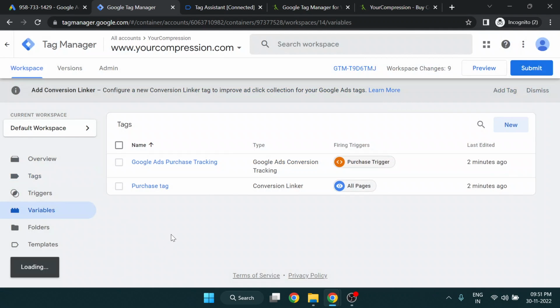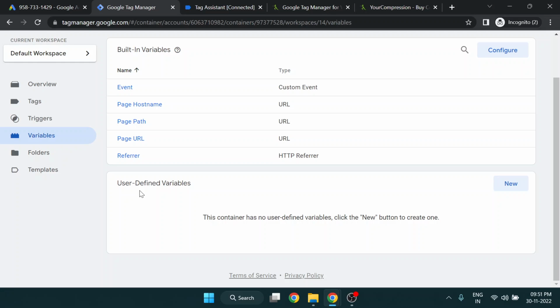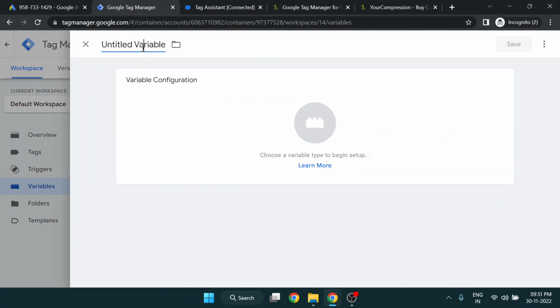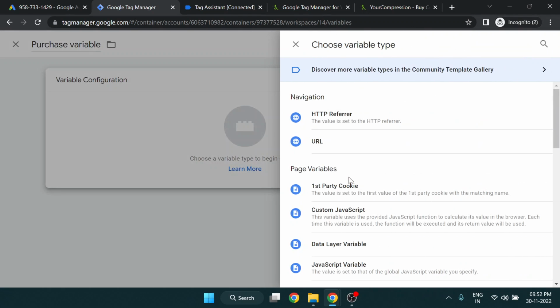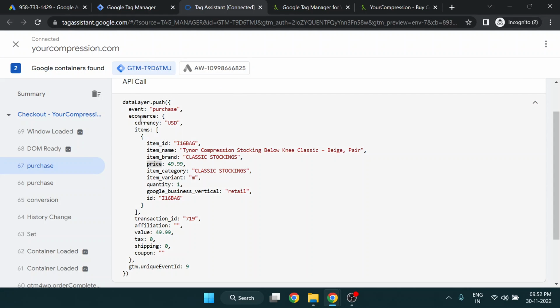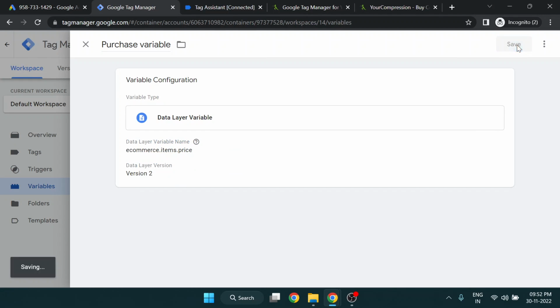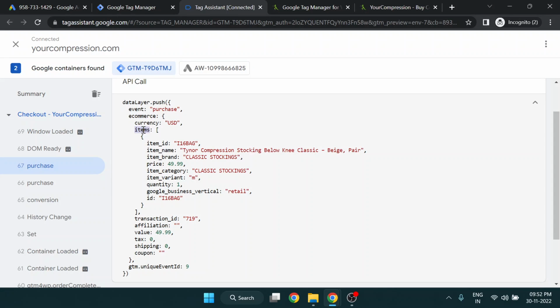So you have to create a variable first. Go to variables and then under user defined variables, click new, and this will be a purchase variable. You need to use a data layer variable. That data layer variable name will be e-commerce dot items dot price, and click on save. So under e-commerce, we have used the items, and under items there is price. So that's what we are going to use here.